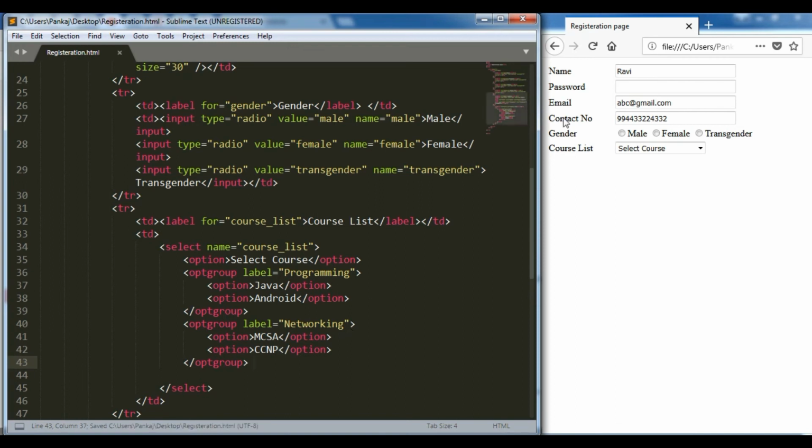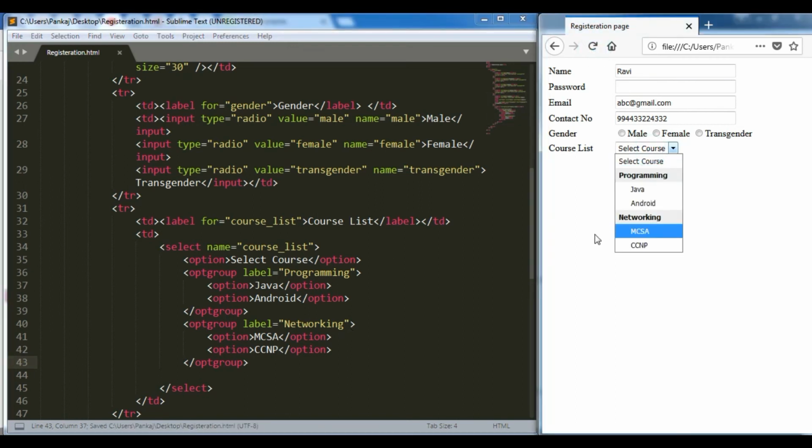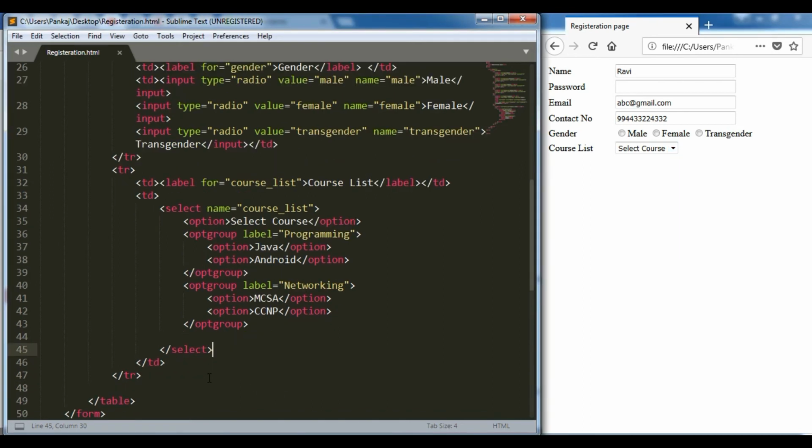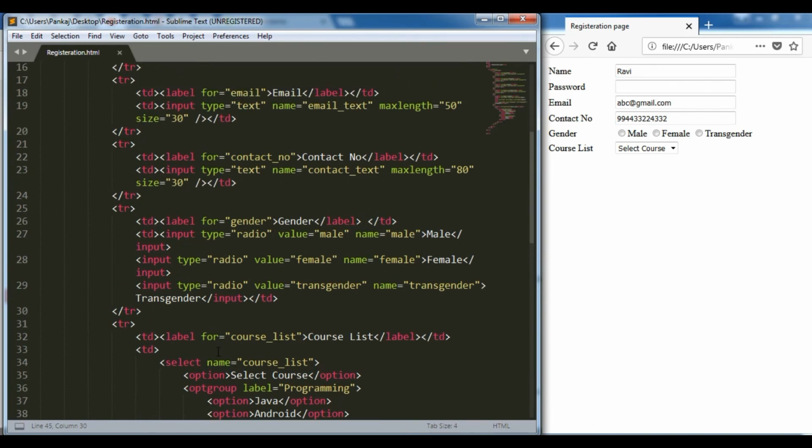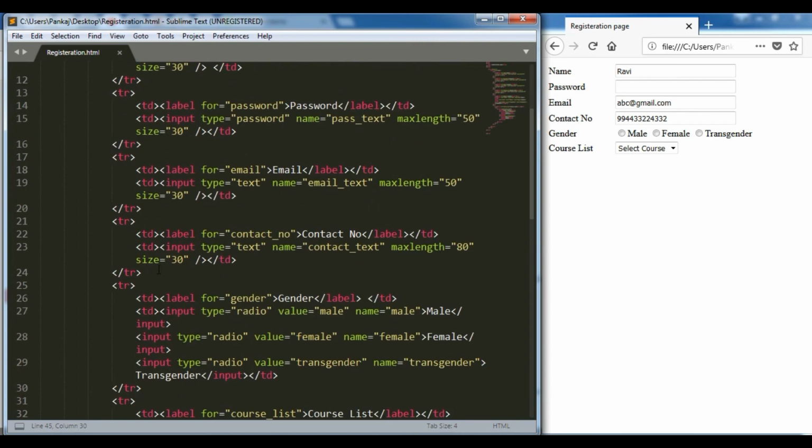Programming is an optgroup, networking is an optgroup, Java is an option, Android is an option, and MCSA is an option. So optgroup contains option tags. Optgroup is used to group the related drop down items. Now another thing we are going to create, before the drop down list, is address. So how can we create address?